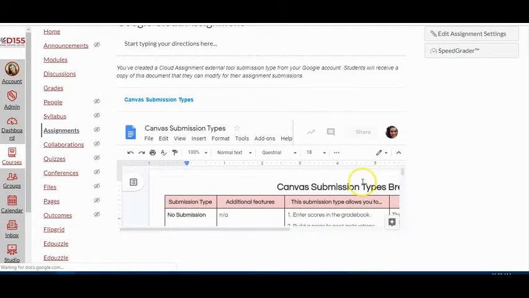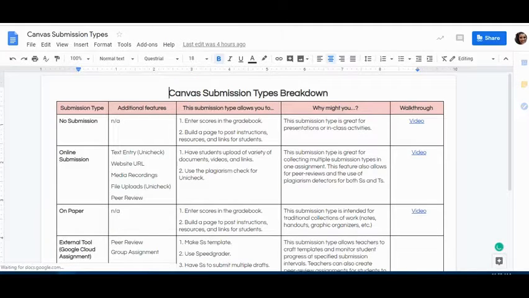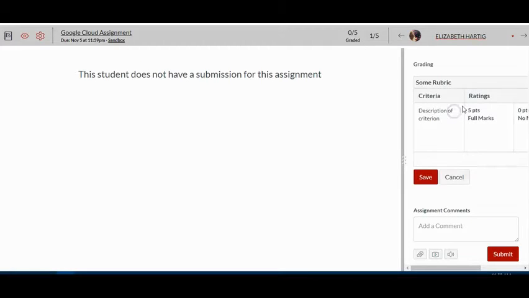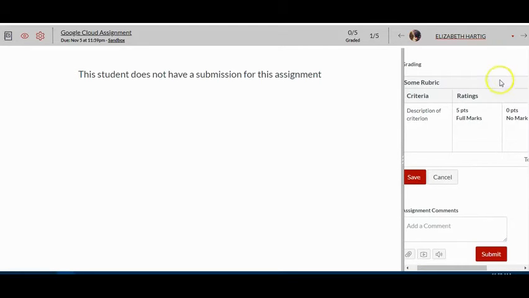They'll see an assignment that is a copy created for them. They'll be able to select this link and open it in a new tab, and then they'll begin to edit the document. When they're ready, they will have a button up here that says Submit, and they'll be able to submit that document, which will then appear in the SpeedGrader for you. Remember, we built a rubric, so you'll be able to edit this rubric right here. Make sure, though, that the rubric point value matches the point value for the actual assignment.